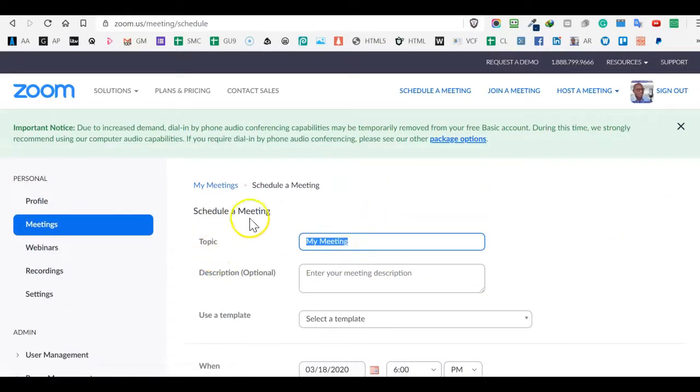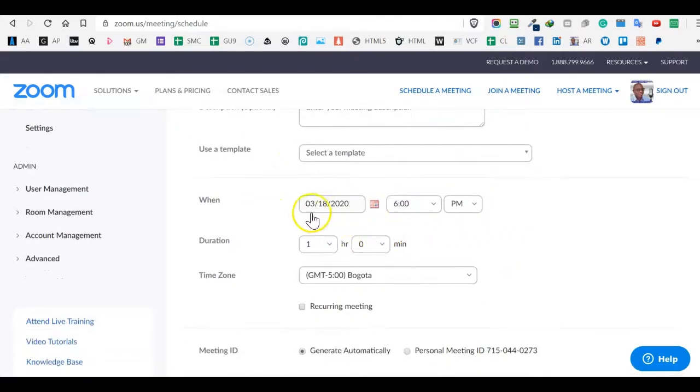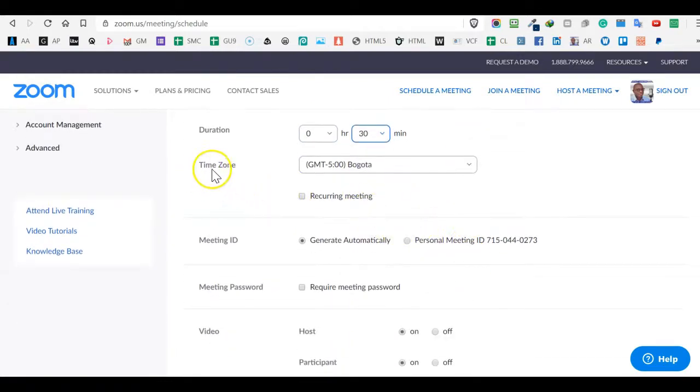and then give your meeting stroke lesson a topic and choose a date when the first meeting is going to take place. So at the time of recording, it is now the 18th of March and it's shortly before 6 o'clock, so I'm just going to go ahead and schedule this meeting within the next 15 minutes and leave it at 6 p.m. and we're going to make this a 30-minute lesson, and then we're going to make sure that our time zone is selected.